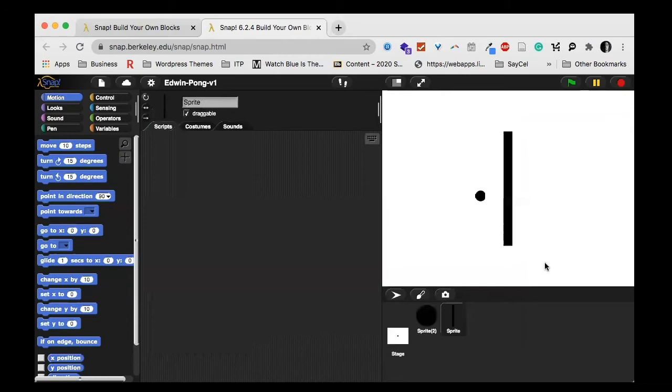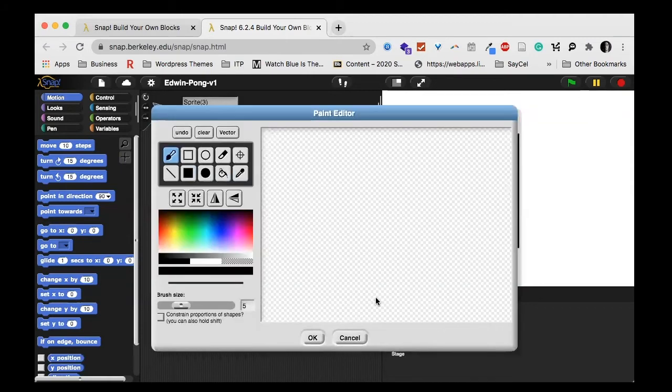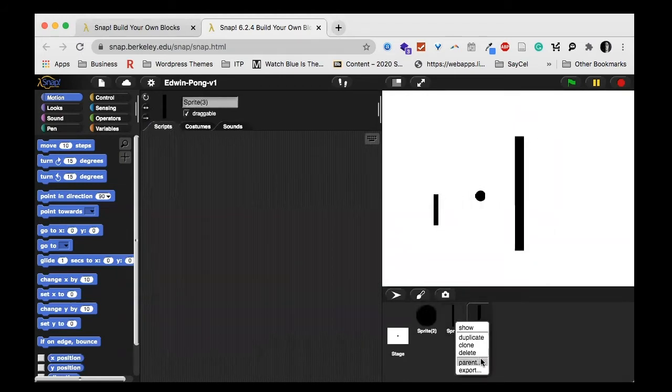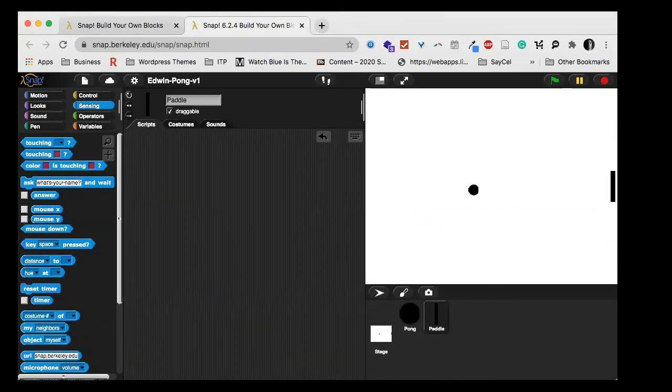Okay. You know what? Changed my mind. That's a little too big. So let me make another one. Here it is. It's got to be at least a little bit challenging. All right. So here we got this sprite. This bigger sprite, you know what I'm going to do? I'm going to delete it. So the first thing we're going to do is set our paddle in place. I like it there. And then we're going to script our paddle.